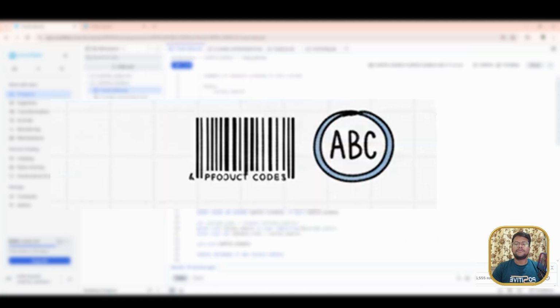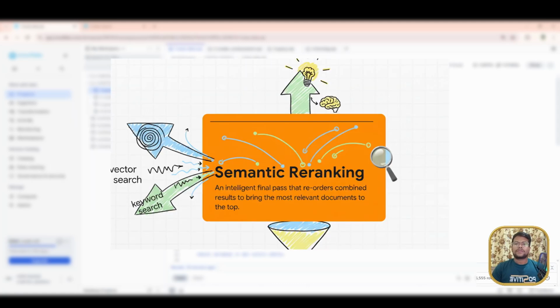The second way is with the help of keyword search. Whenever you enter a query or a prompt, it searches how exactly it is matching. It matches text to text and generates a score. Once you get your vector score and your keyword score, Snowflake re-ranks them and gives you the best results in order. You can build this Cortex Search in two ways.